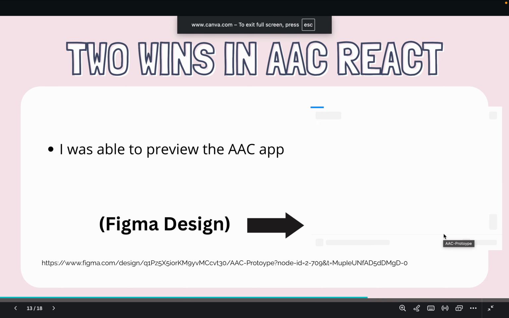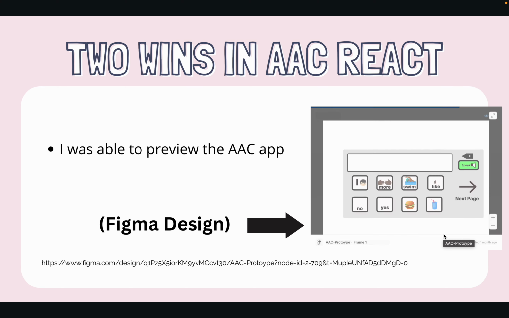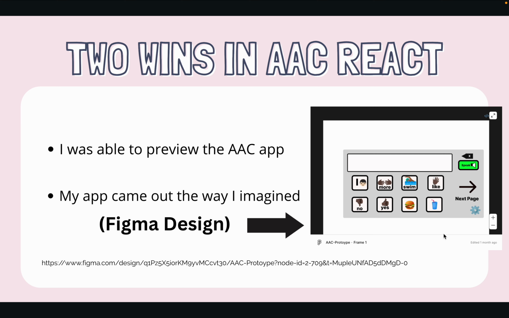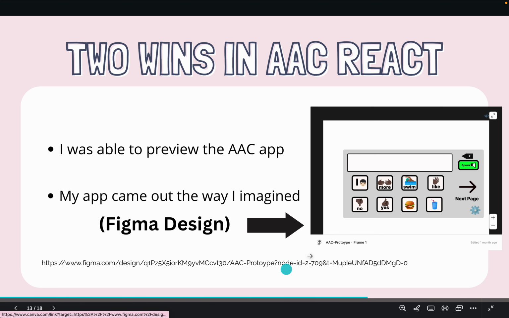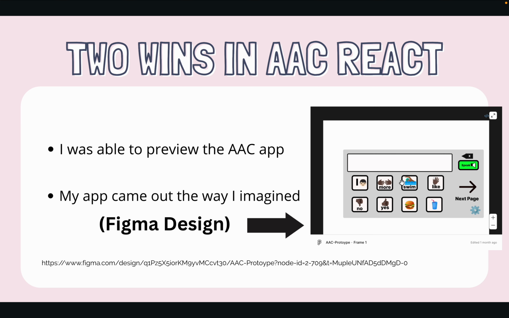Some wins that I've had with this app was that when I previewed the app, it worked as intended. It came out the way that I imagined, and I have a Figma design right here that shows exactly how I wanted it to look, and just to get an idea of what it should do.